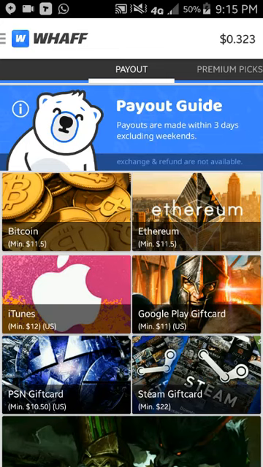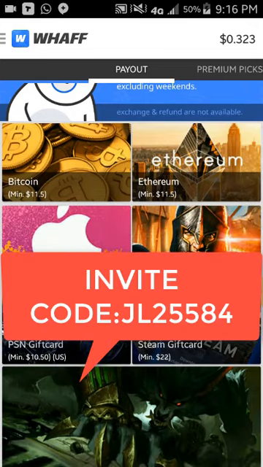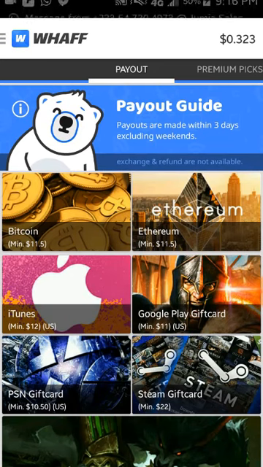Once you agree and continue, you will be asked to enter a referral code. I will leave my referral code in the description below. It is this referral code that you will use in order to get your first 0.3 cents for logging in. Without the referral code, you will not get any sign up bonus. So you have to make sure that you copy the referral code and use it in order to get your first 0.3 cents. Once you put the referral code, you click on continue.